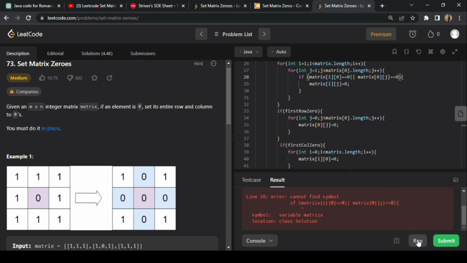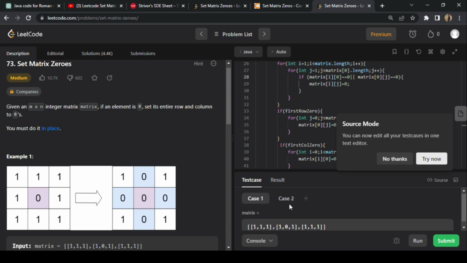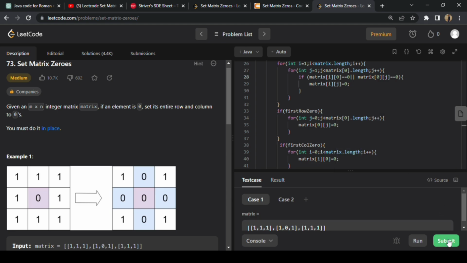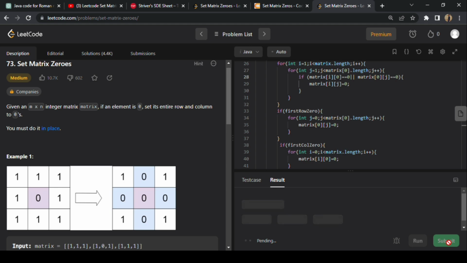I'm going to run this code. Let's see. Yes, it runs. Case 1 result and case 2 are properly checked. It's all done. Now I'm going to submit.